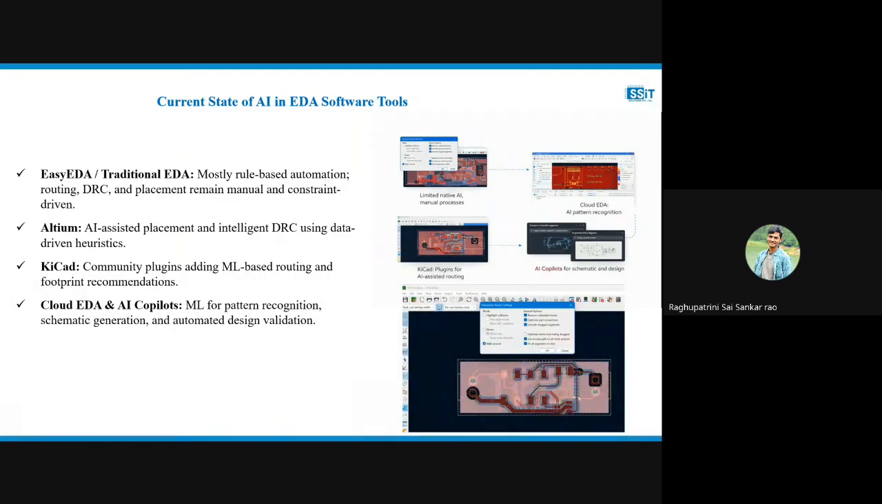In Altium also, there is AI-assisted placement and intelligent DRC using data-driven hierarchies. And there are a lot of plugins available in Altium, which are paid versions. By using them, a lot of simulations can be run, not only circuit simulation but also thermal simulation, EMI simulation, and stress simulation. Such kinds of simulations can also be done by using Altium AI extended tools.